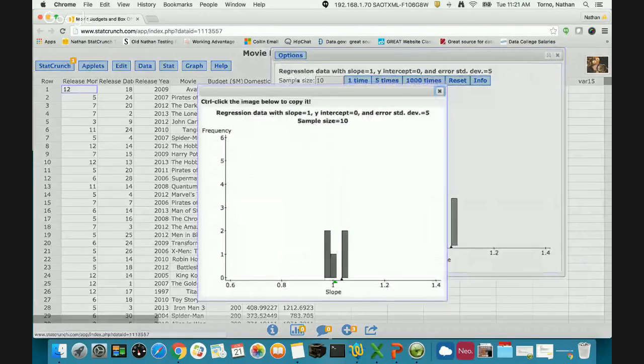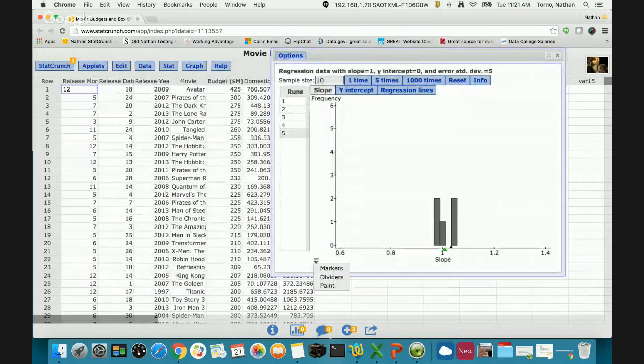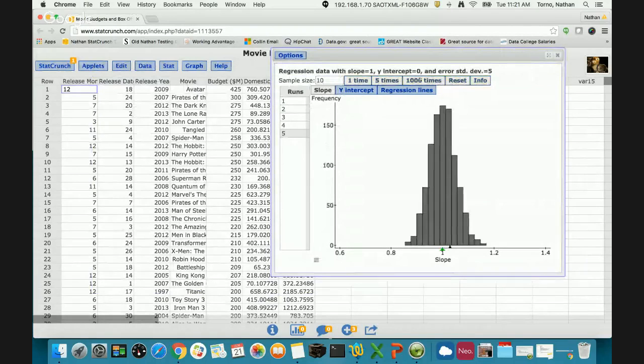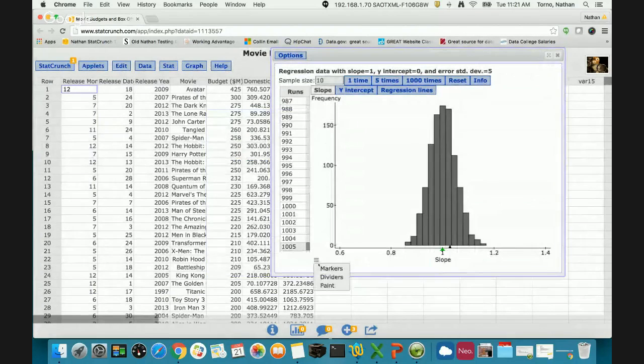Copy needs to work. So copy will show the current graph shown. You also have a few options down here. So I have markers. I can add markers to the graph. I've shown this before, I believe. You know, dividers. We talked about that before. Paints. So if I want to draw on this graph, that'll work.